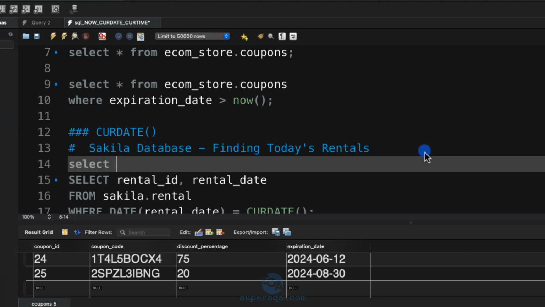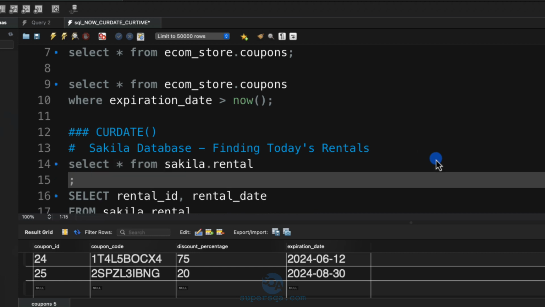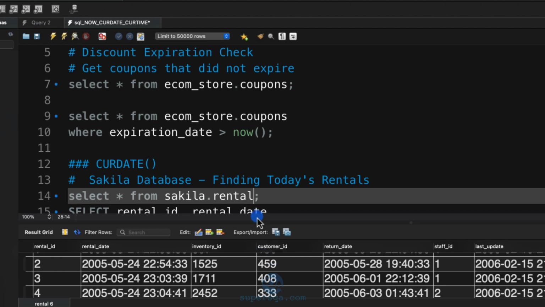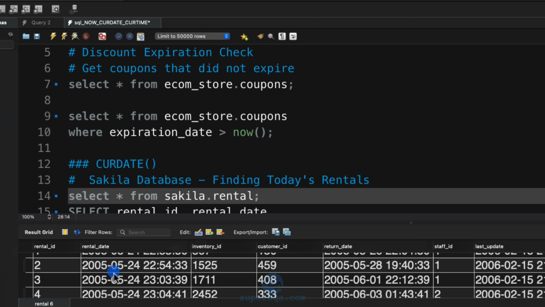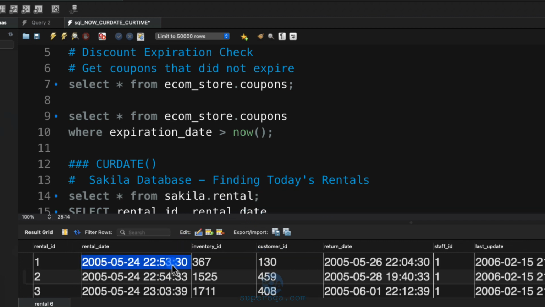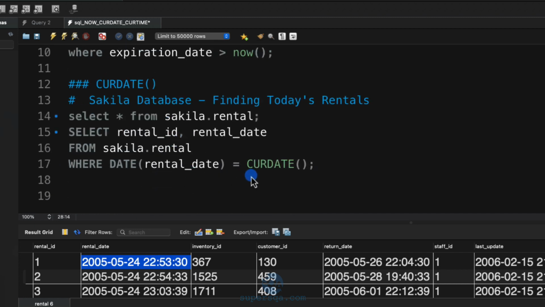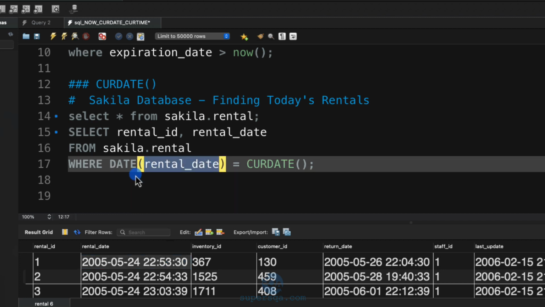So let's do select star from this table, and we're looking for rental date. When you look at the rental date, it has a date and the time. It's a datetime, right? It's not just a time, it's not just a date. In this example, we want to get today's date, so what we want to do is take the rental date and convert it into a date.